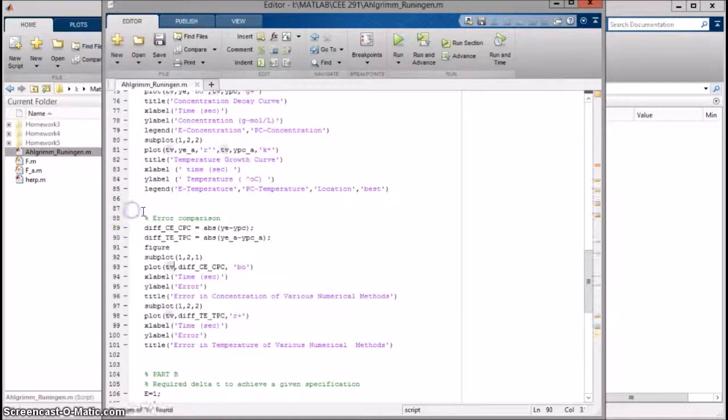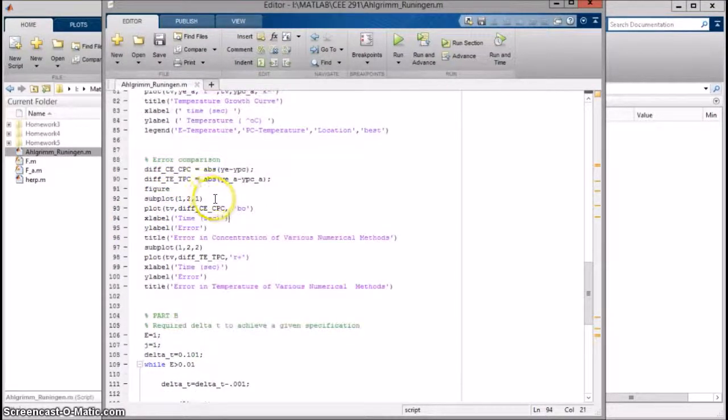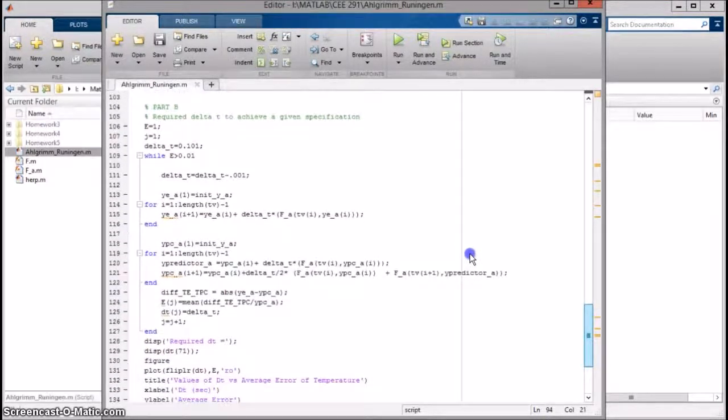Here's TV, which is our time. Here's the difference of the two methods. And we plotted them and did the same thing for temperature and got two plots for that, which will be shown later. So the second part of this problem is we wanted to find the delta T required to get a certain level of accuracy.